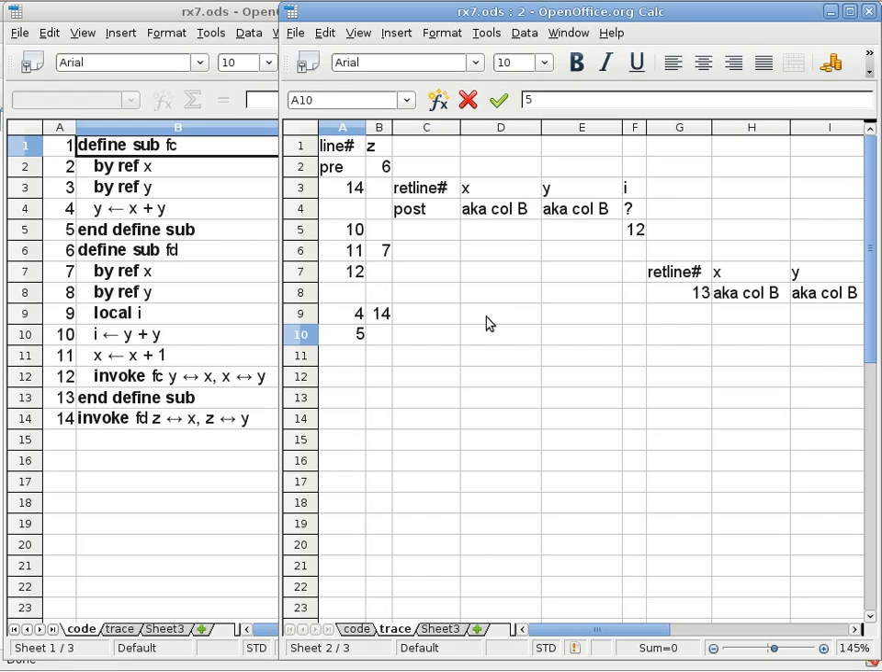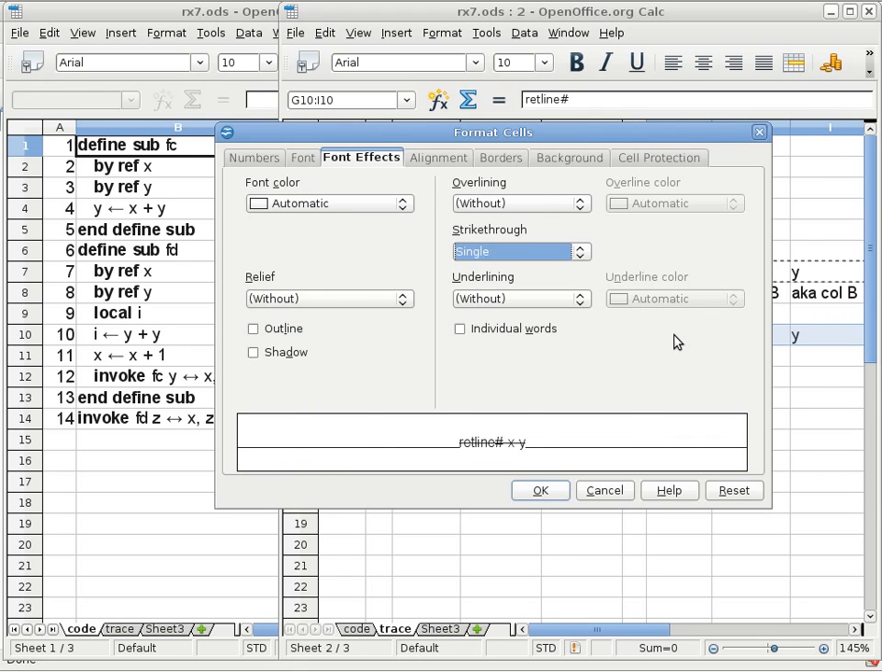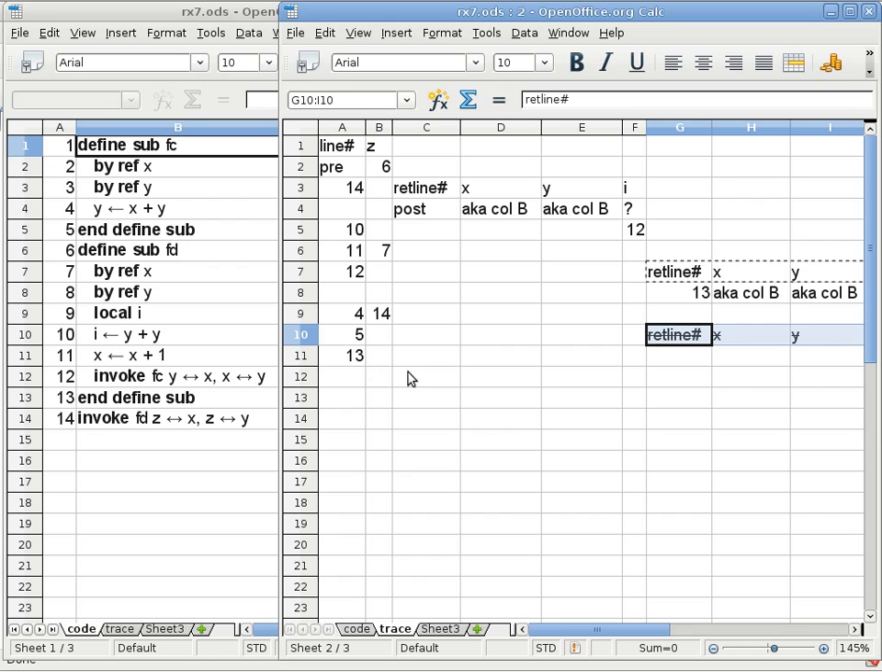We go to line 5. Line 5 here looks up return line number so that we know we continue execution on line 13 after this. And then we have no use of these columns anymore. So we have to indicate that these are no longer in use. Then we continue execution on line 13.